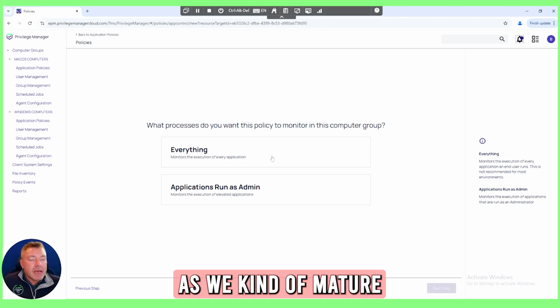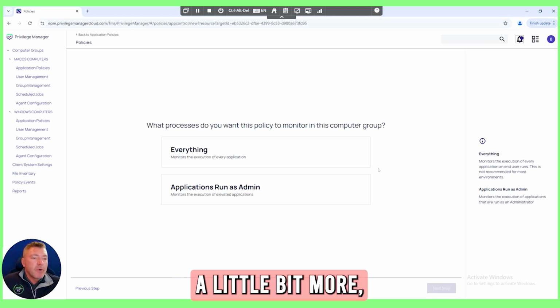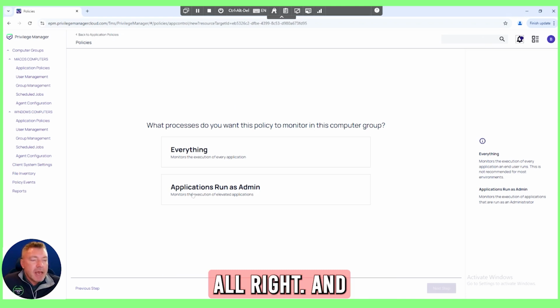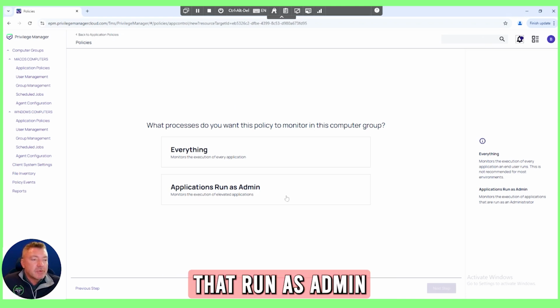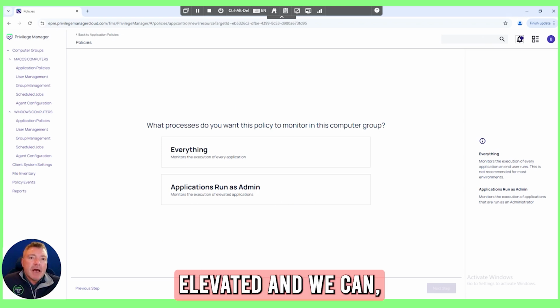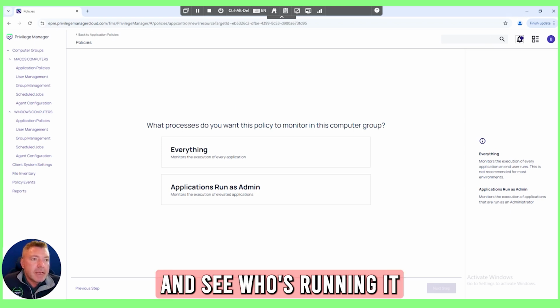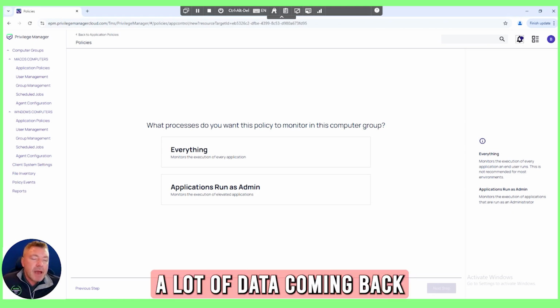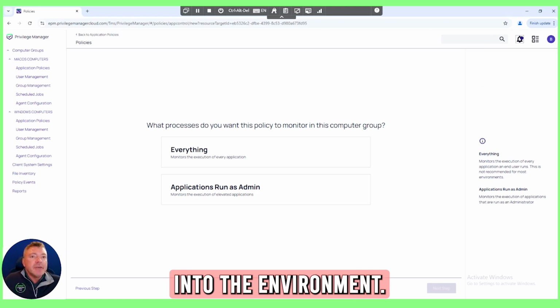And then as we mature the environment a little bit more, we're going to come in here. We're going to switch this or create a new policy, and call it just applications that run as admin. And that's a great report to have. And then we can see what's actually being elevated, and we can make tweaks to those rules and see who's running it and when they're running it, and what they're running. So it's a lot of data coming back there, gives you a lot of insight into the environment.